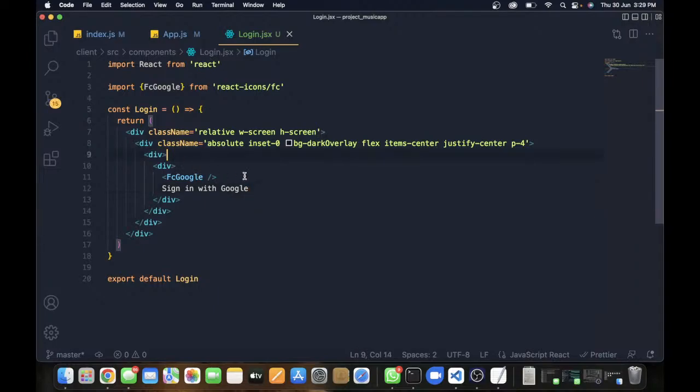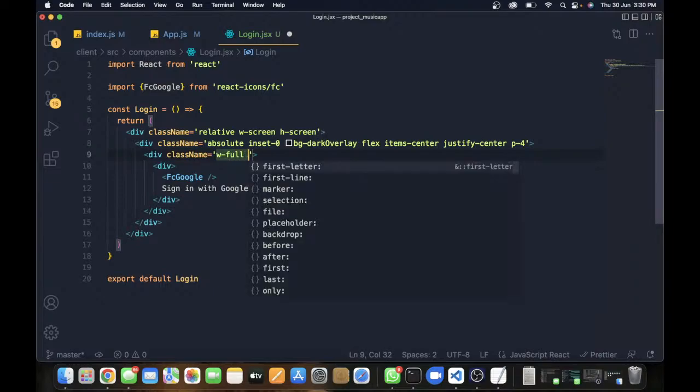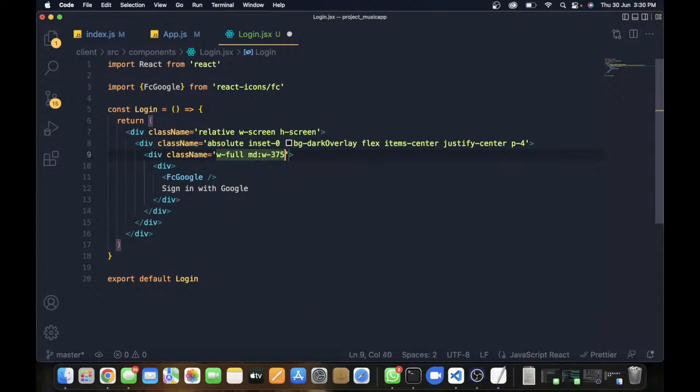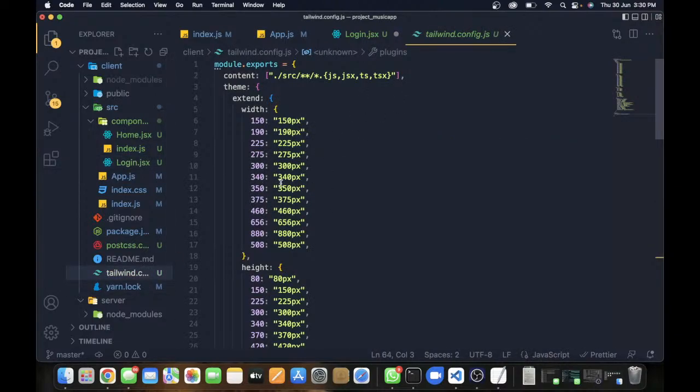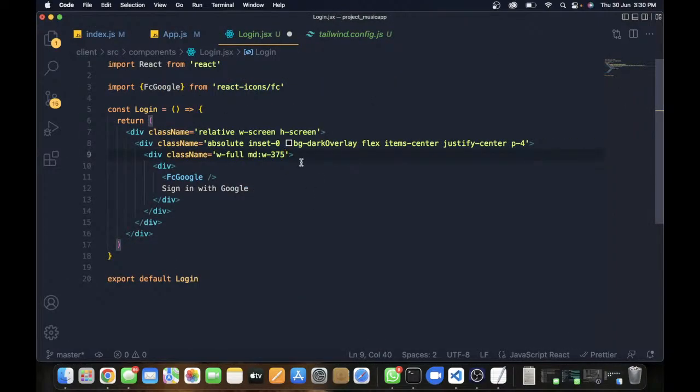Save the changes. And for this division I'm going to add the styles as className. I'm going to give the width full. Then when it comes to medium devices, we are going to give the size as 375 pixels. These are the sizes which I already mentioned inside the Tailwind configuration. If you open the Tailwind configuration, you can see that 350, 375, everything I already configured over there. That's the reason I'm directly typing. I will share this Tailwind configuration from the assets folder directly. You can download it and use it inside your project. Then I'm going to use padding 4 on all sides.